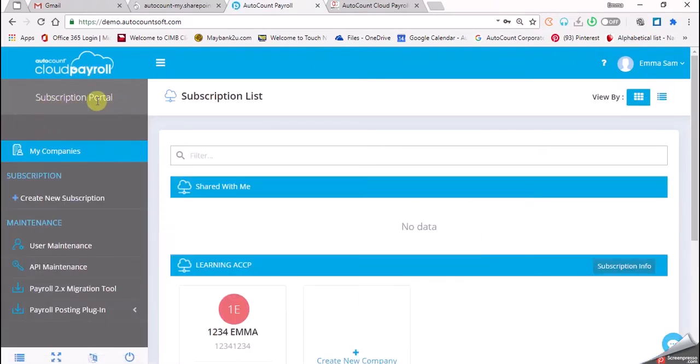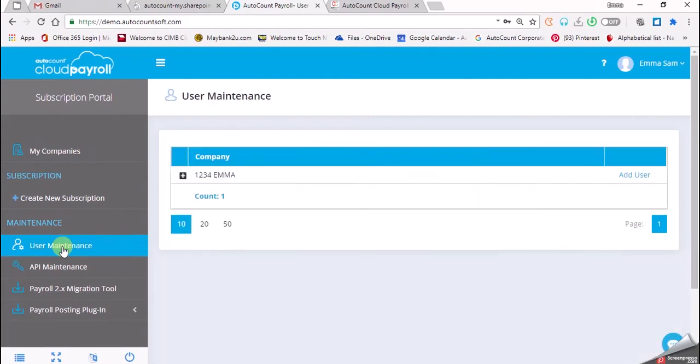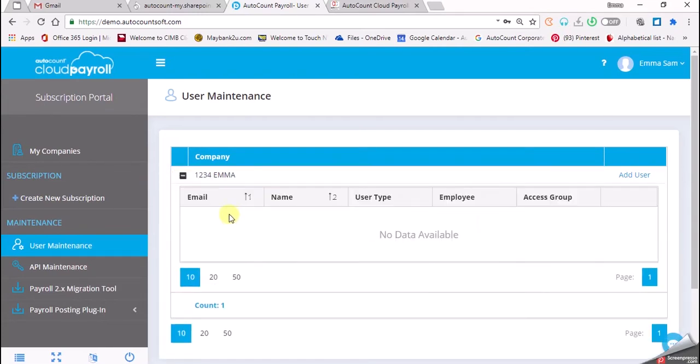subscription portal. And then to invite the payroll user, you have to click on user maintenance. Then here, as you can see, only have one company, which is 1234 EMA. So if under one subscription you already create a few company, then you must click the plus sign, or you may click on add user. Means you can add user under each company. So since we only have one company, we just click the plus sign, so later you can see how many that you already have. Now as you can see, there's no email involved here.